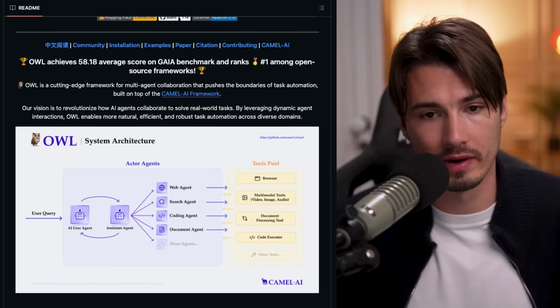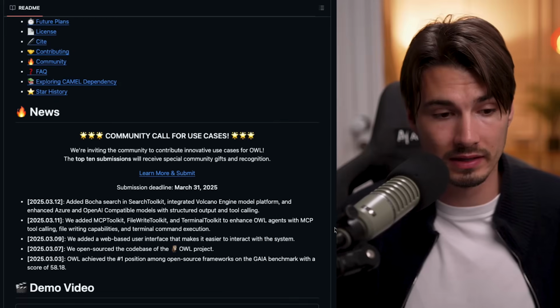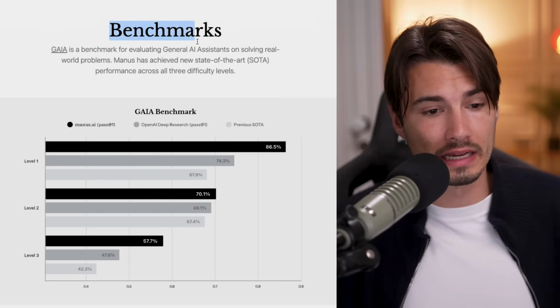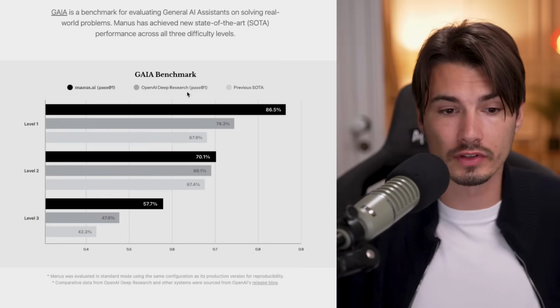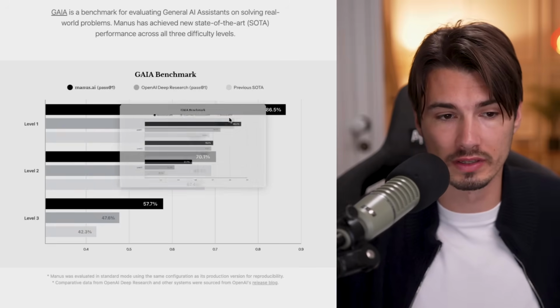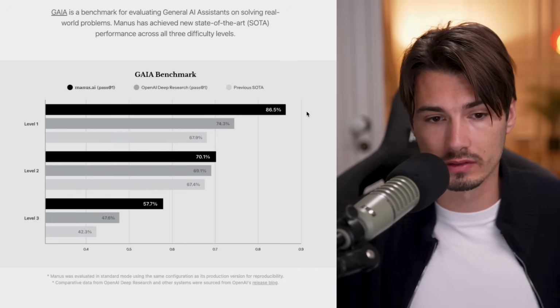Again, this one I didn't actually try. I just wanted to point out that it popped up on my radar, and I wanted to show you that people are rebuilding this already. And on this Gaia benchmark that Manus boasts here, they achieved a score of 58, which I suppose puts it behind both Deep Research and Manus, but it's open source.